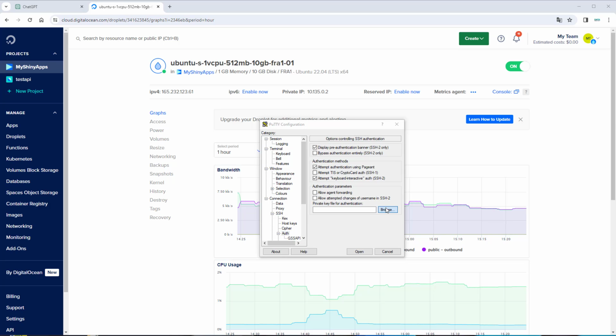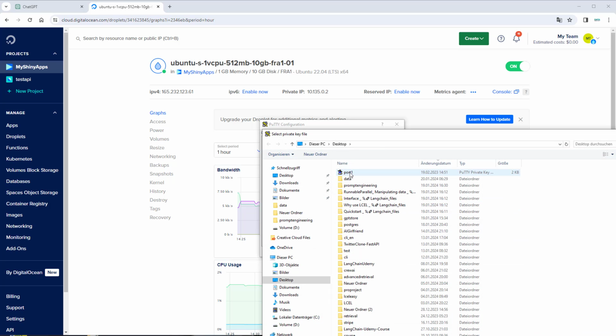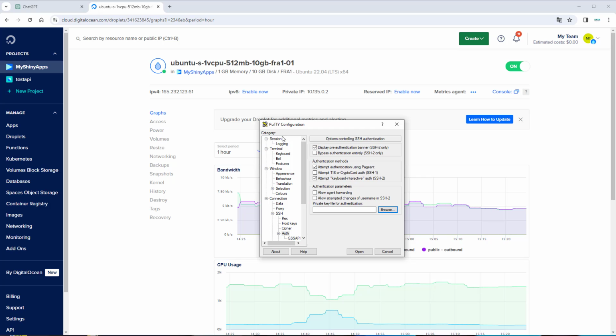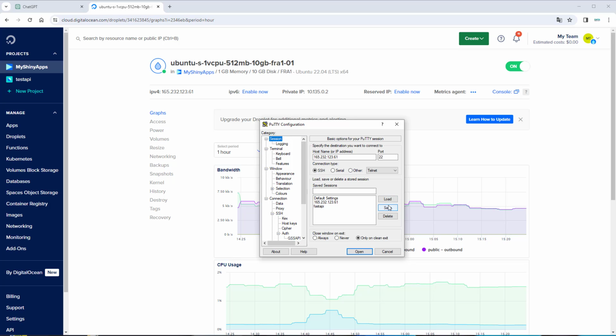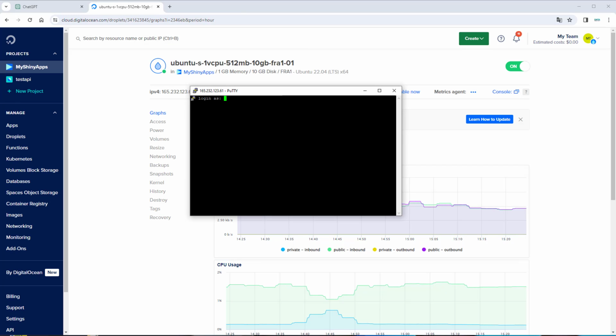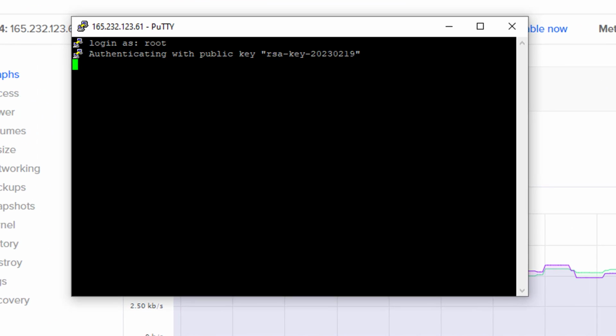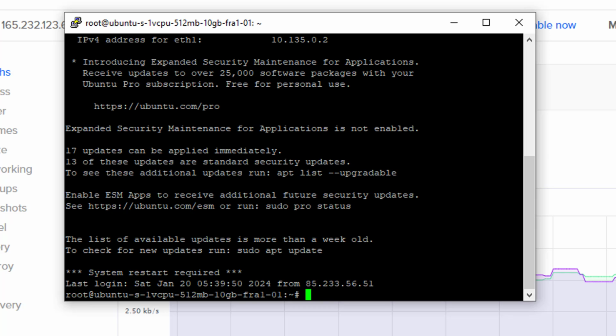There you can click on browse and then just click on your PuTTY private key, save that, and you're good to go. So go back to session and then click on save. After that, just select that IP address, click on open, and then you have to log in. So first time you will get a warning. For me, it's not the first time I log in, so I don't get that warning. Just ignore it and you're good to go here.